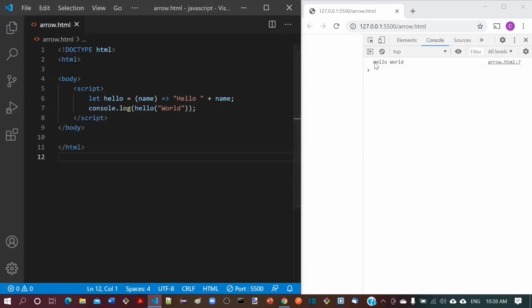In the result, we can see that hello world is displayed, which means that the arrow function definition with the parameter is working as expected. Hope this video gives you an idea how arrow function works.